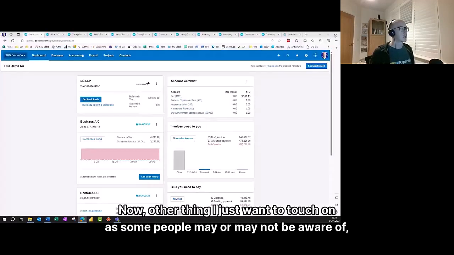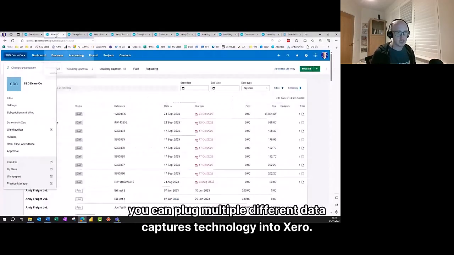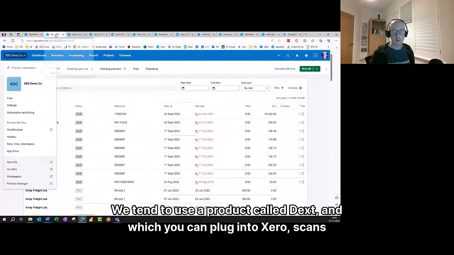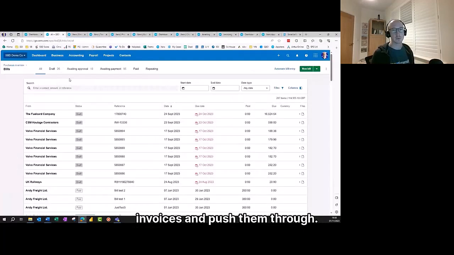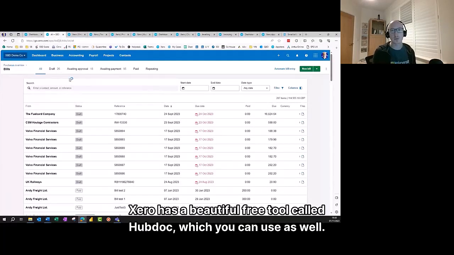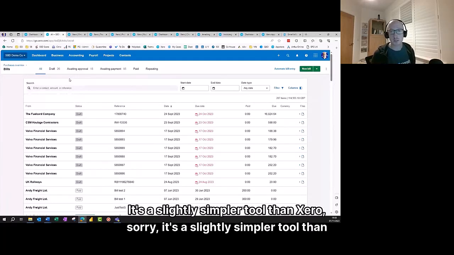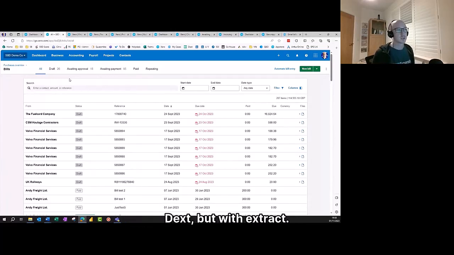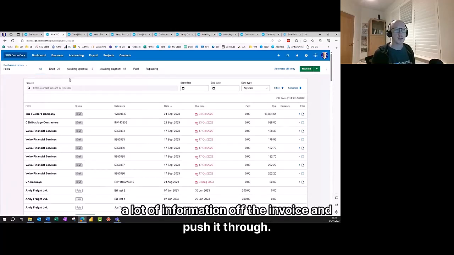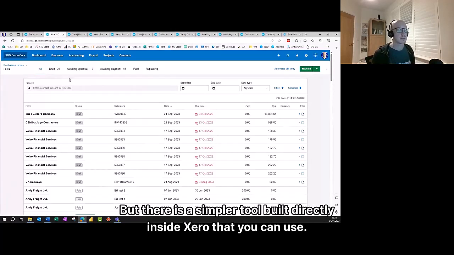Now, other thing I just want to touch on, as some people may or may not be aware of, you can plug multiple different data capture technologies into Xero. We tend to use a product called Dext, which you can plug into Xero, scans invoices and pushes them through. Xero has a beautiful free tool called HubDoc, which you can use as well. If you've got a paid Xero license, you can use HubDoc. It's a slightly simpler tool than Dext, but would extract a lot of information off the invoice and push it through. But there is a simpler tool built directly inside Xero that you can use.